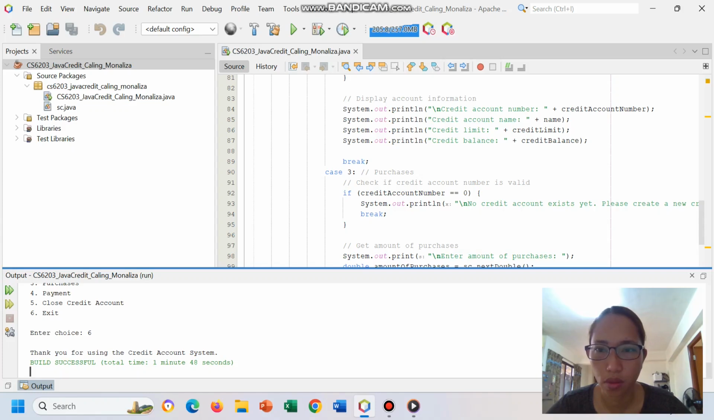Inheritance. The code uses the built-in Java classes Random and Scanner from the Java class library to illustrate inheritance, a key OOP idea. The CreditAccount class extends these classes by inheriting their methods and properties.